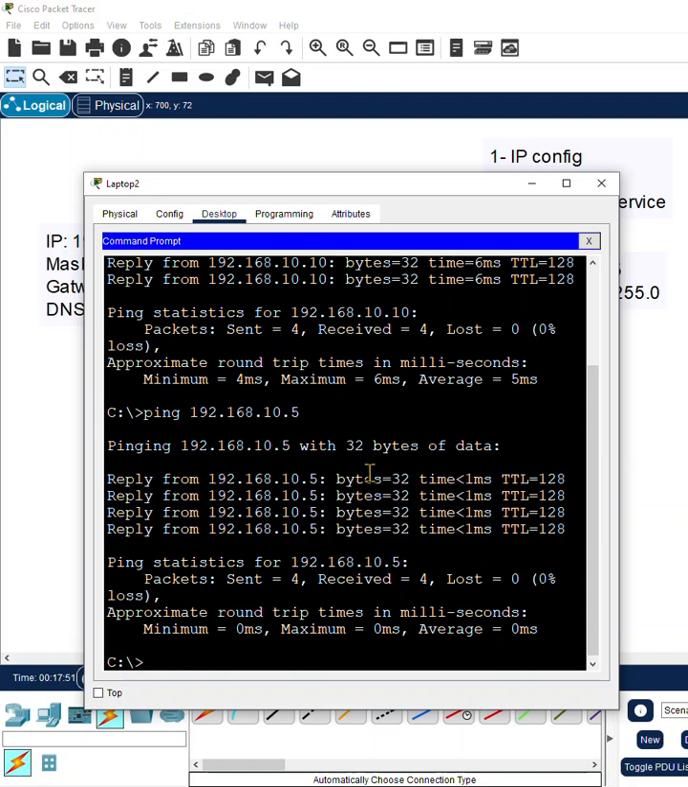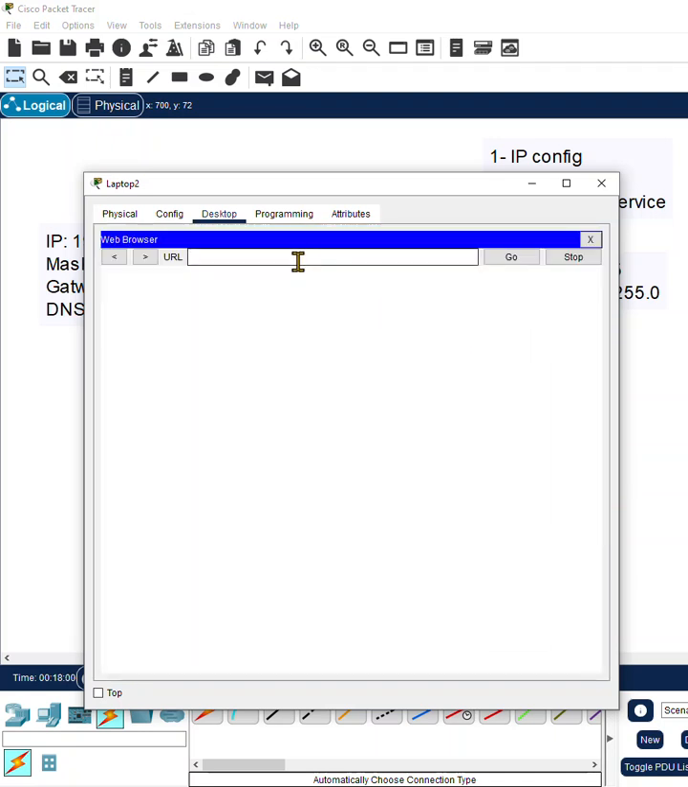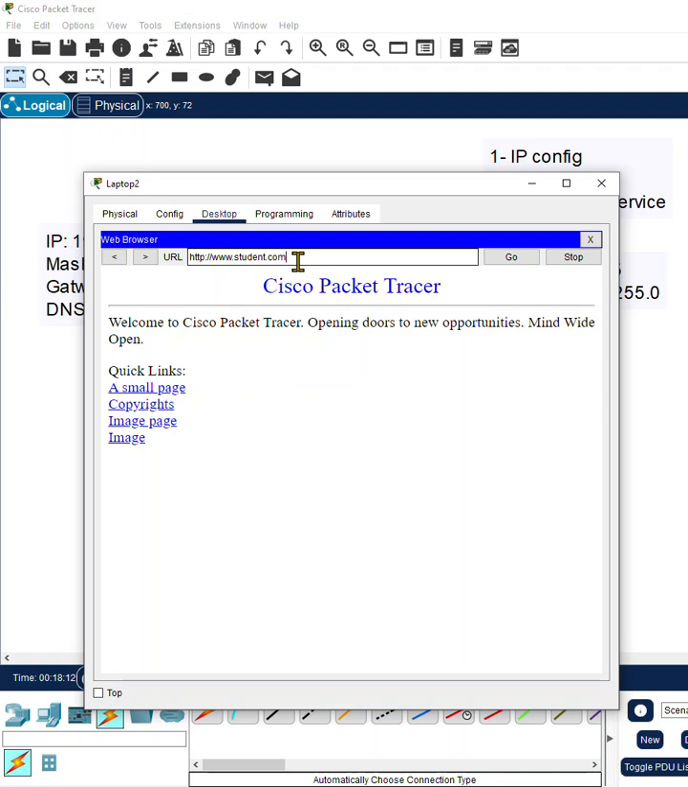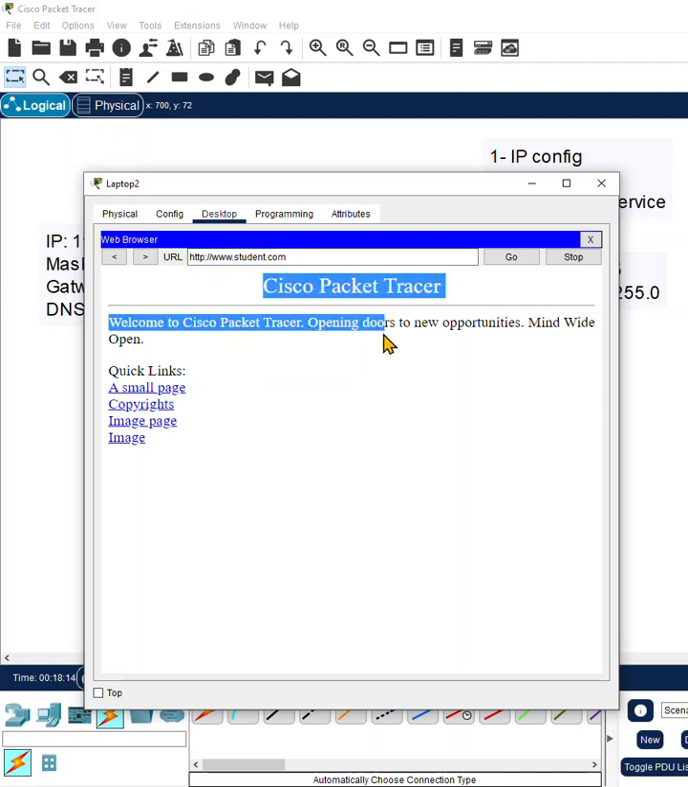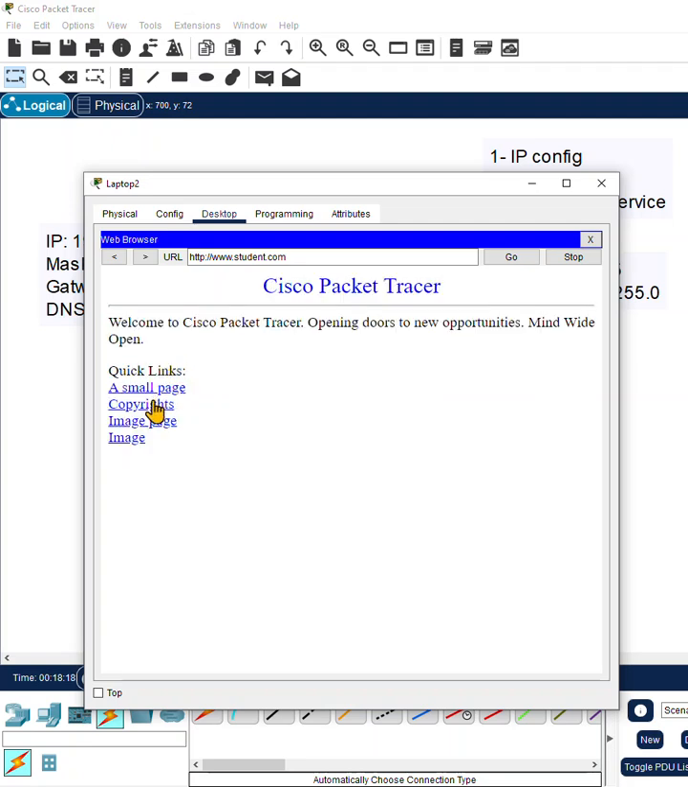So now what I will do, I will go to the web browser. From the web browser, I will try to browse the website that we just published or we just configured with the DNS. So I will go to www.student.com. Once I hit enter, I can see the website is functional and running in here.